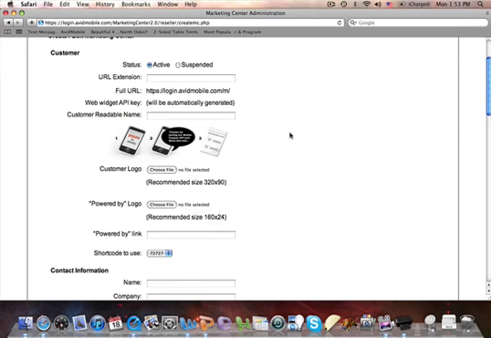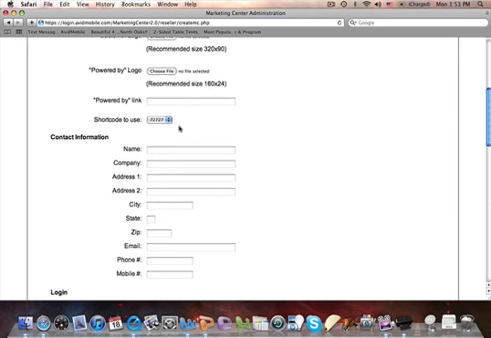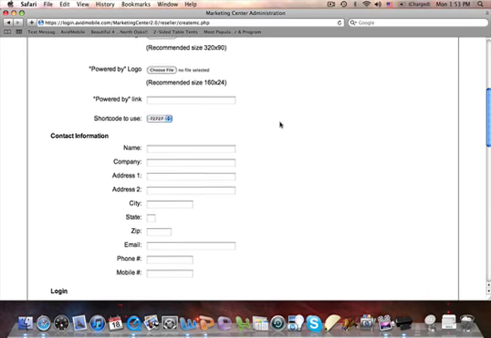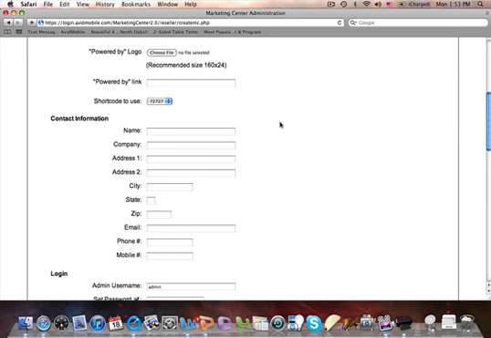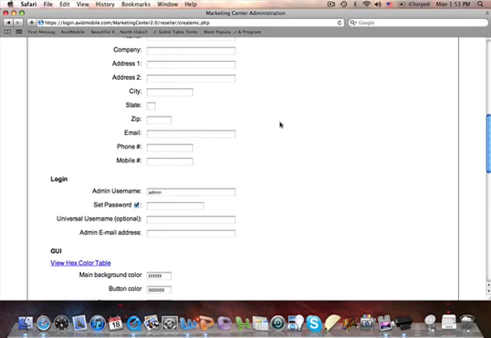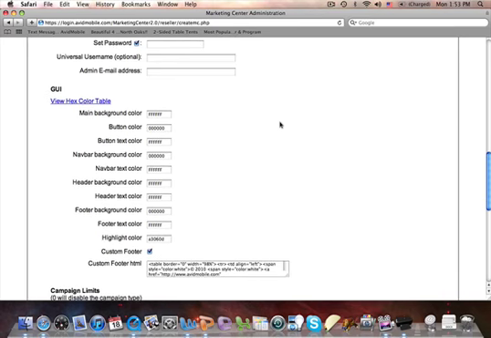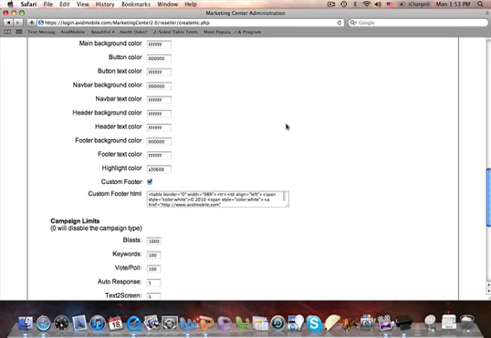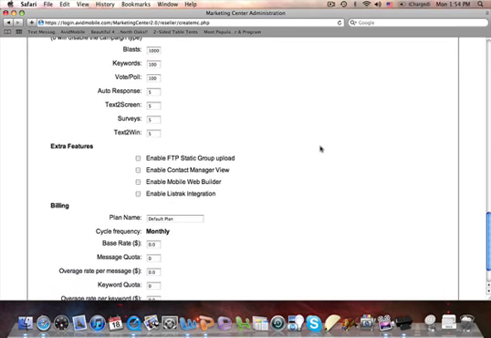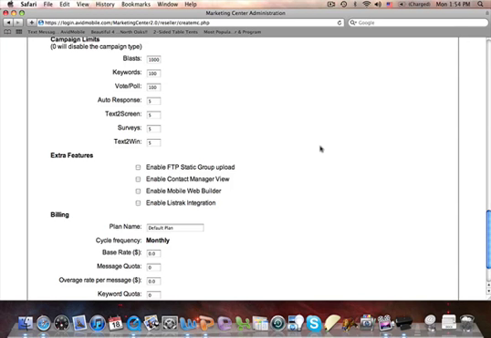And you can set up a logo. You can click what shortcut you use. Right now I'm only using 72727. You can set up the client's contact information, their login. You can change their graphic user interface, so their colors and everything you can change. You can change the footers, and you can set up if you allow your clients to run their own campaigns, which I highly recommend you don't allow.